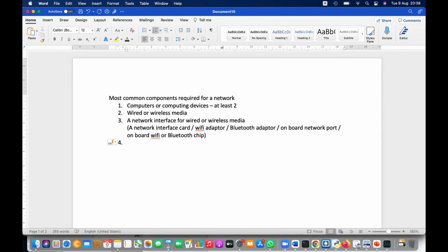The fourth, anything else other than this? Anything else? What else you need? Computers or computing devices, wired or wireless media, a network interface card, or it can be a network interface, not just a card, network interface. Anything else? No.